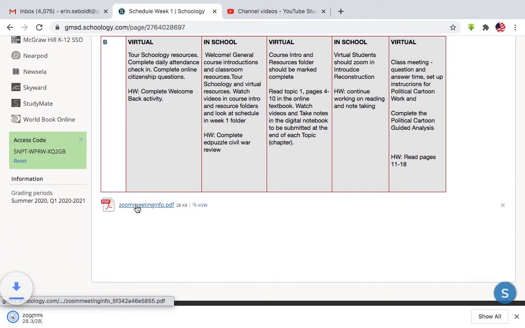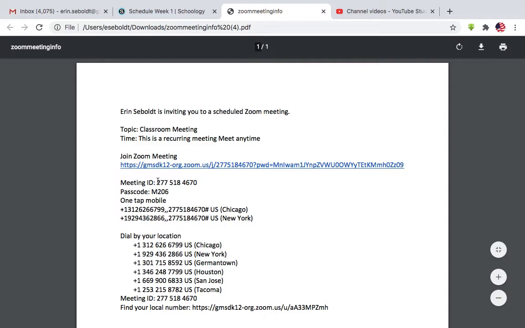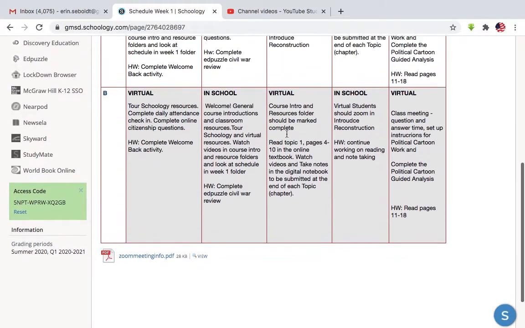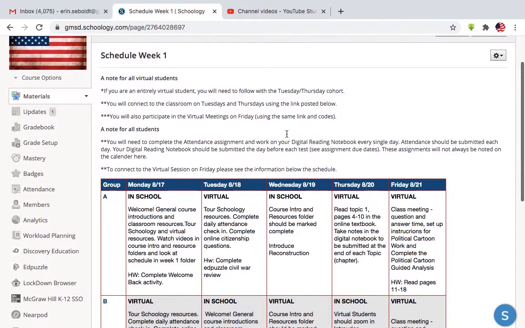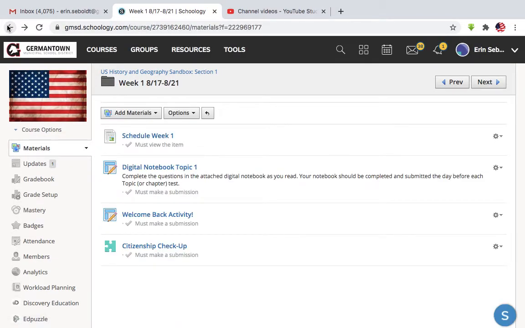How do you access your Zoom meetings? Everything you need is in this little PDF. There's a link here with a meeting ID and a passcode. And it's the same for every time. So every time I say we have a Zoom meeting, you just know, okay, I'm going to go here, I'm going to open it up, and I'm going to access the Zoom conversation from there. Go back to the main page.